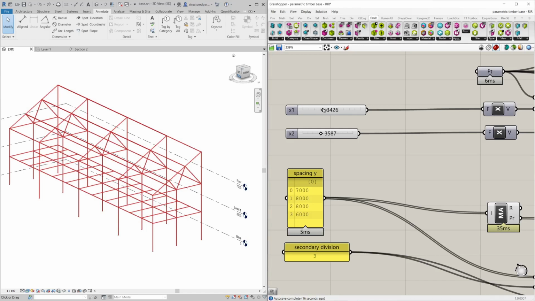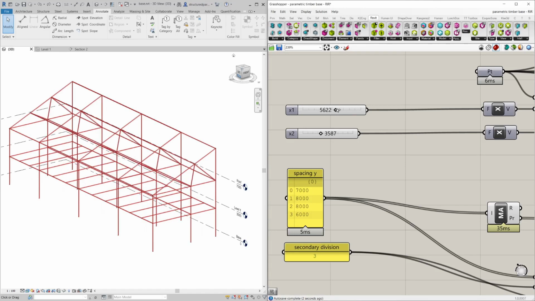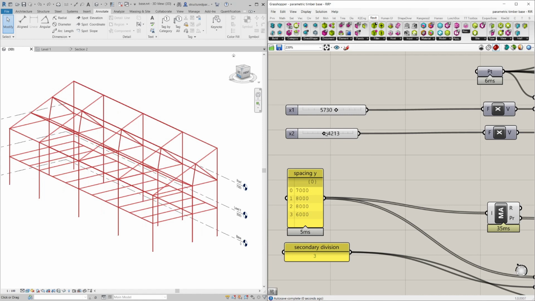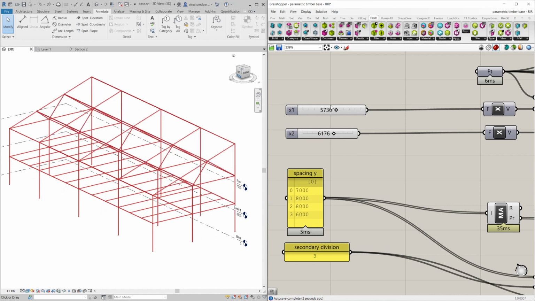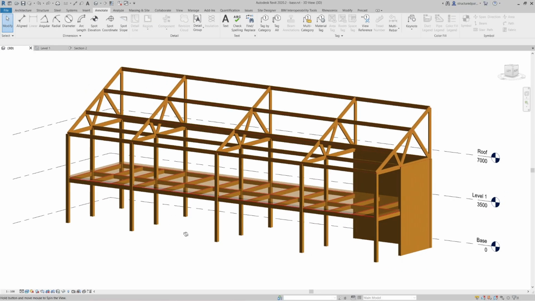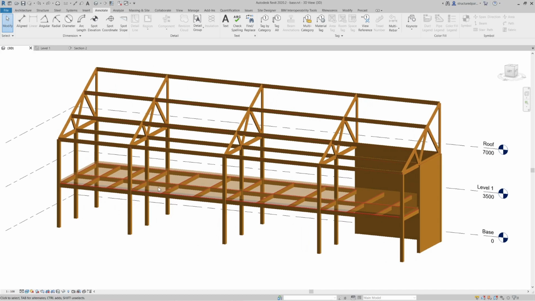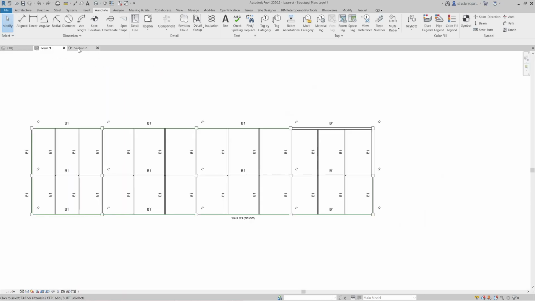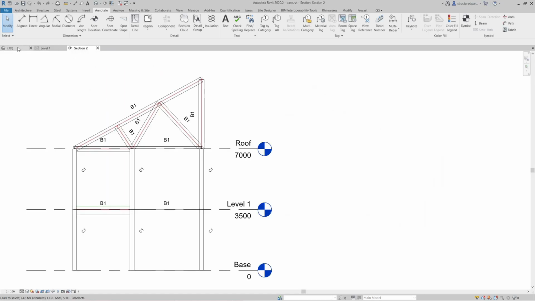Today we're going to take the beams, columns and walls of this parametric model, which is using Grasshopper with Rhino inside Revit, into this fully framed Revit structural model where it's easy to cut plans and sections.